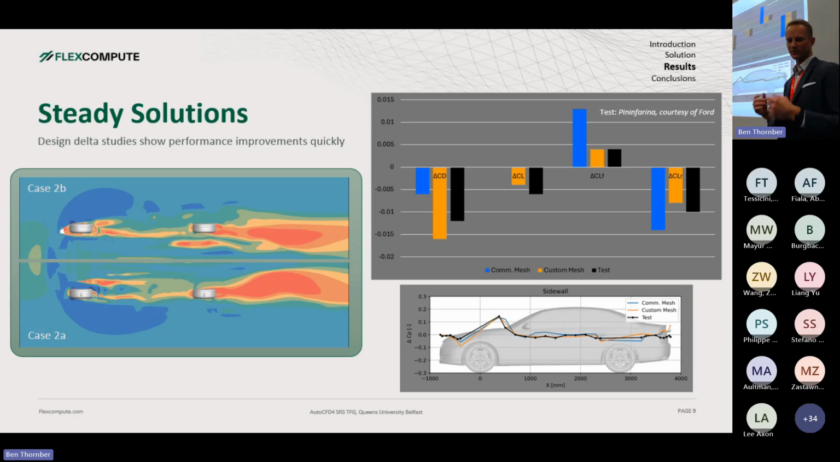Both of these models have a little bit of sensitivity in terms of the Y plus and the overall resolution of mesh, but all things considered for a rapid study, this shows promising results.